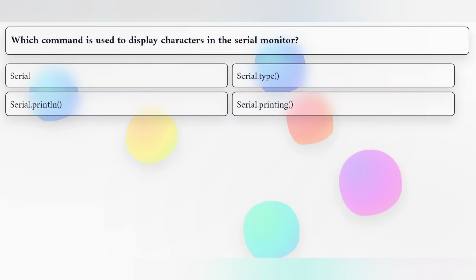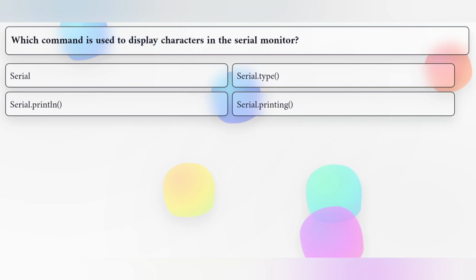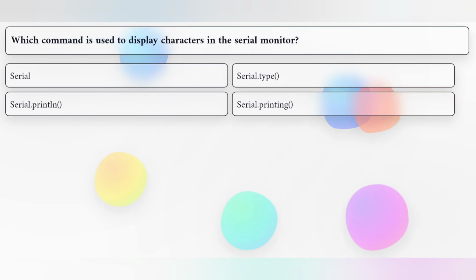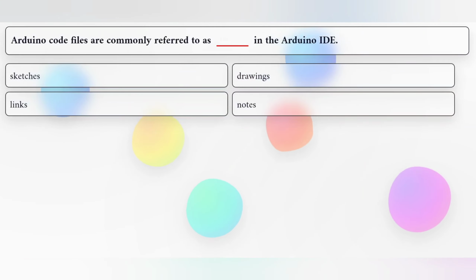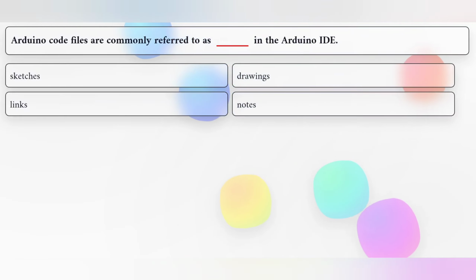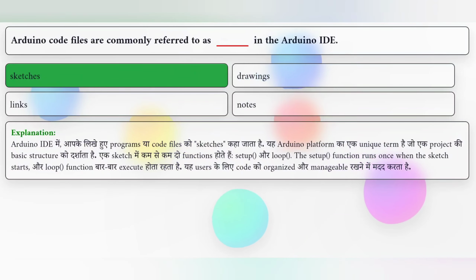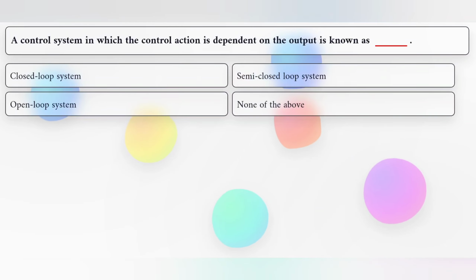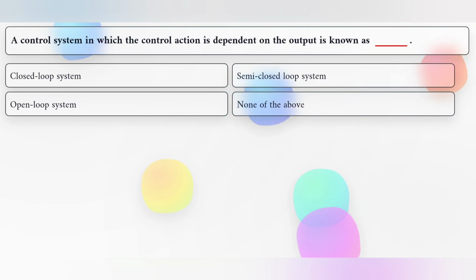Which command is used to display characters in the serial monitor? Serial.type, Serial.println, Serial.printing. Arduino code files are commonly referred to as blank in the Arduino IDE: sketches, drawings, links, notes. A control system in which the control action is dependent on the output is known as blank. Closed loop system, semi-closed loop system, open loop system, none of the above.